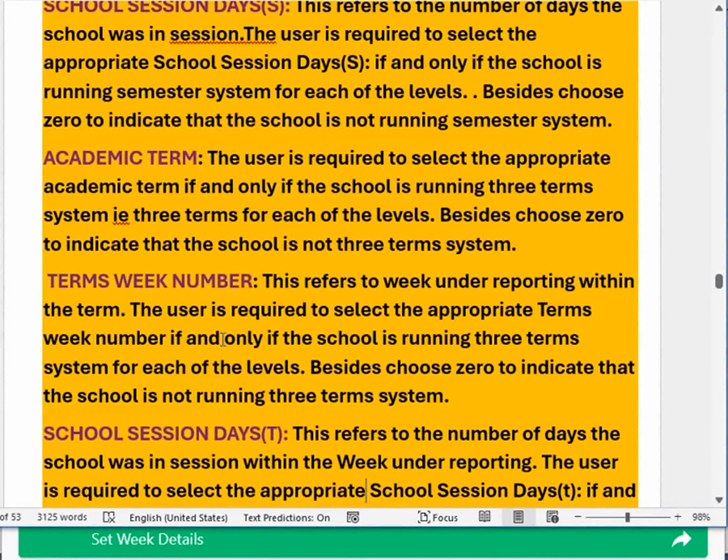The user is required to select the appropriate terms week number if and only if the school is running a 3 term system for each of the levels. Besides, choose 0 to indicate that the school is not running a 3 term system.